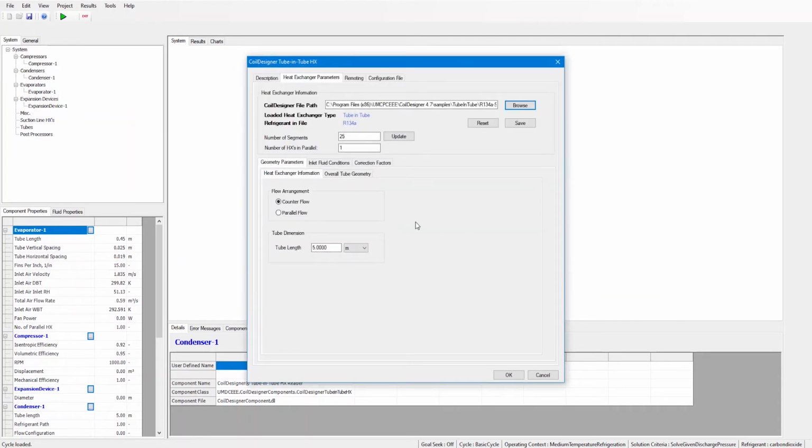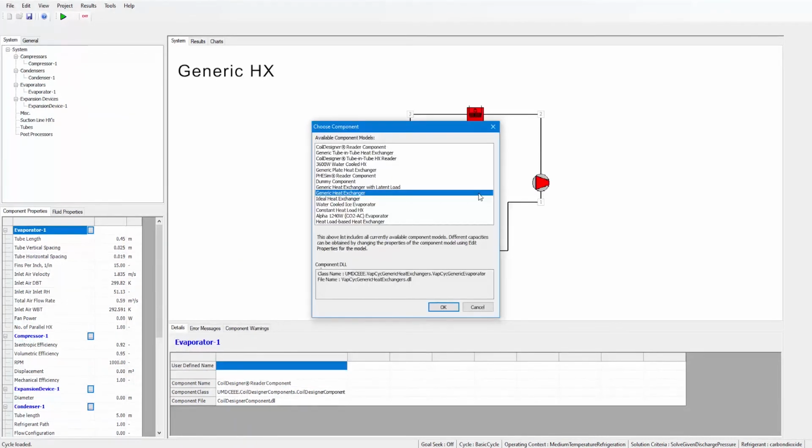After the file is loaded into VapCyc, the user can once again modify any parameter just for the cycle. This will not affect the original file, and you can also save these newly modified parameters as a new file. The generic heat exchanger is a simple UA-based single-segment model. The pressure drop or mass flow rate is calculated using only the inlet conditions.